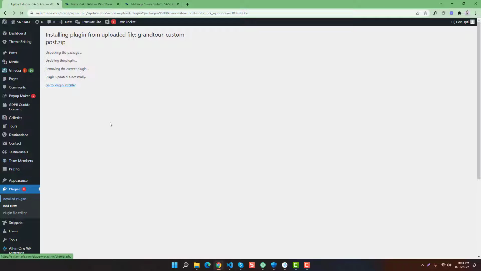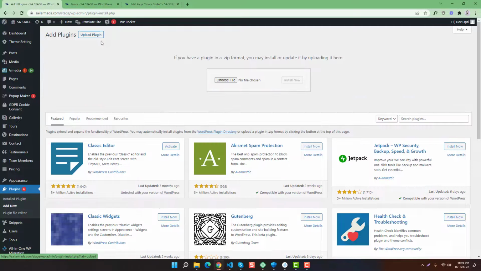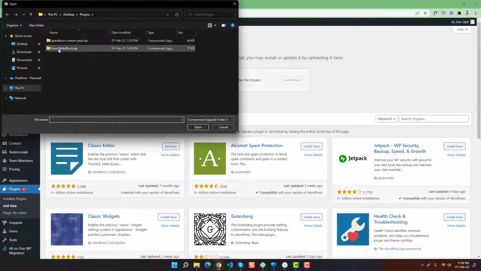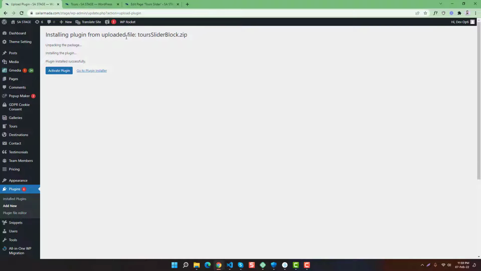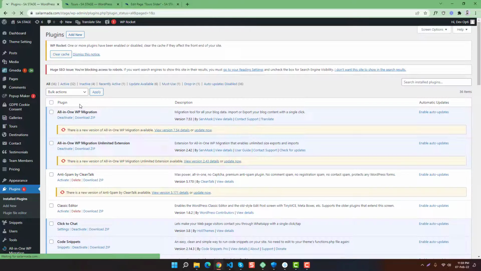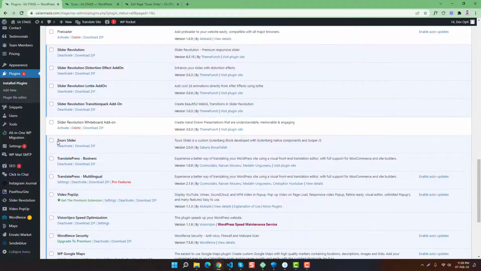Now we have to install our block plugin that includes the custom block. So I'm going to the add new button, then upload plugin, and again I want to select our plugin that includes the custom block. I want to open and install it. It is successfully uploaded. I have to activate it. So our plugins are activated and updated. If you scroll down, you will find our plugin that includes the custom Gutenberg block.